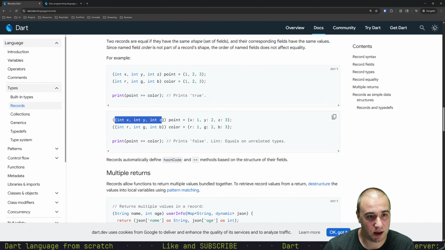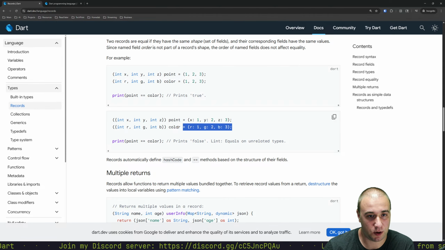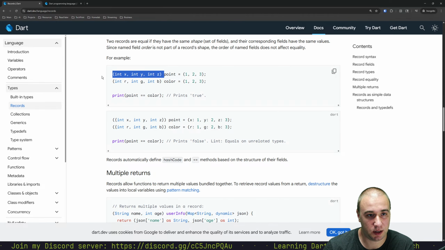Well, here we have the named parameters, right? So because we have those parentheses, those two, even though they also have the same types, have different names, so they won't be equal. There we go. Points false. Equals on unrelated types. Yep, it won't even let you compare them because from the perspective of the compiler, these are completely two different types. While here they are the same.